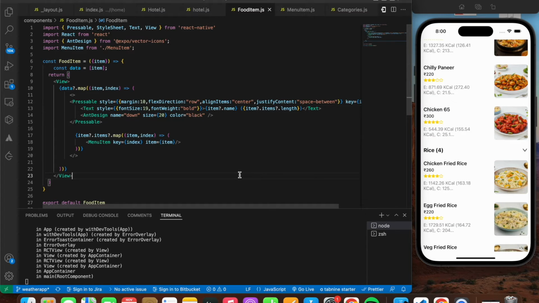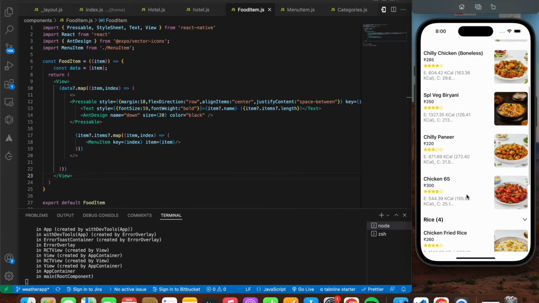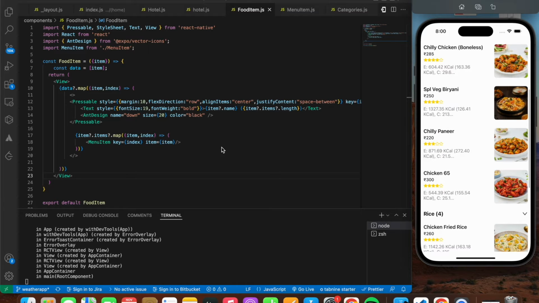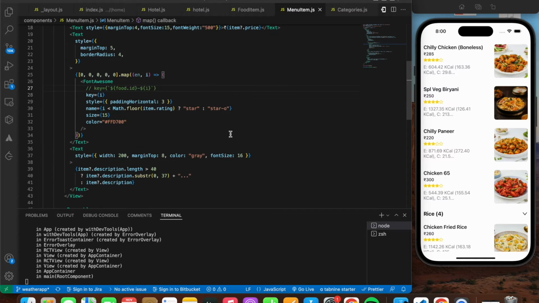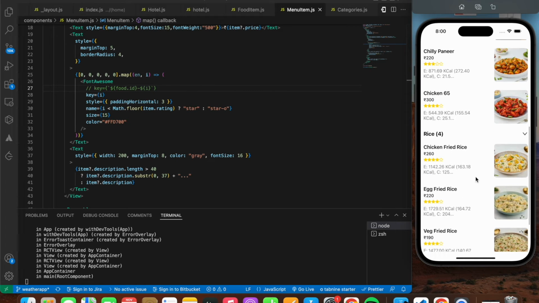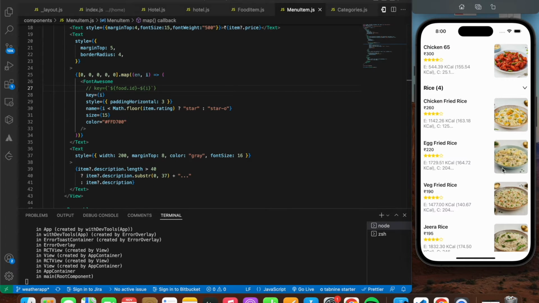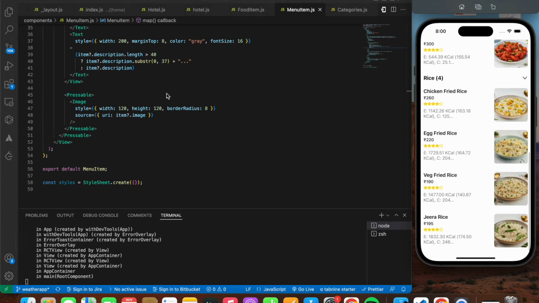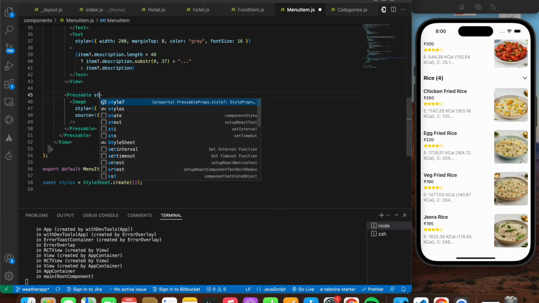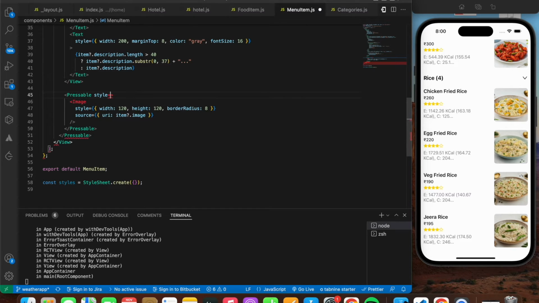Okay, yep, that's looking fine. So yeah, let's head back to the menu item, and the final thing we're going to look into is, we have everything set up, we have to design the add button that's going to come over here. Before designing the add button, let's give some margin right to the pressable. It's almost touching the right part of the screen. So I'm going to say style, and margin right of 15 or 10.